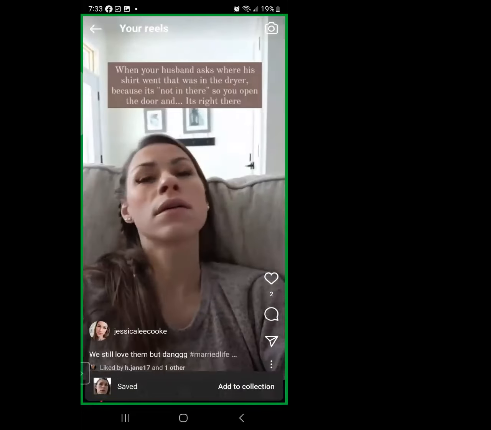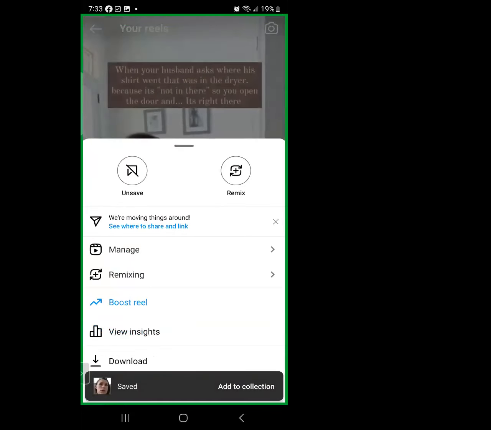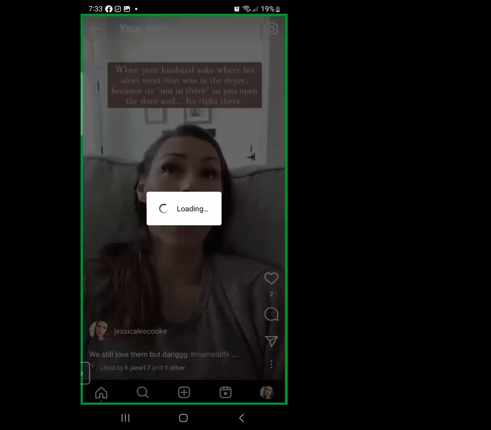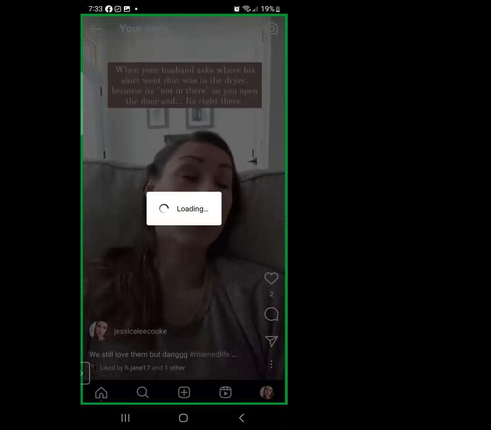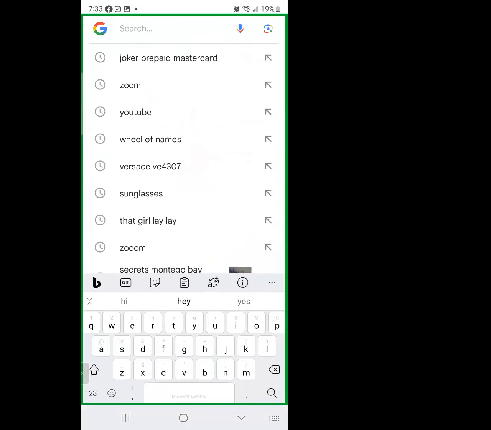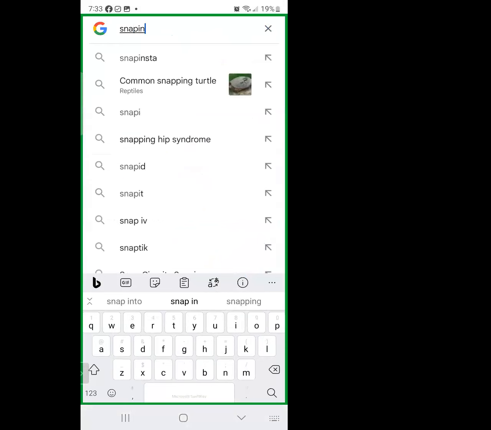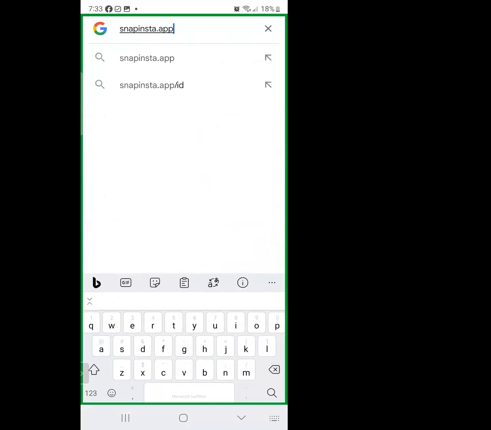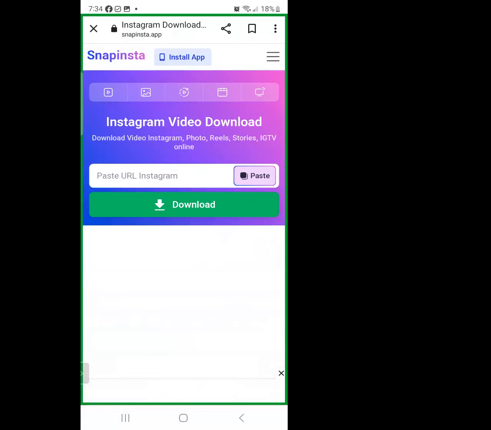Ooh, save to collection. That's not what I wanted. Oh my goodness, download. I don't think that's it either. And when you go to, there's a second place. It's called Snap Insta. So instead of Snaptik, it's Snap Insta, and you can put in your app, your video, and it'll remove the watermark.